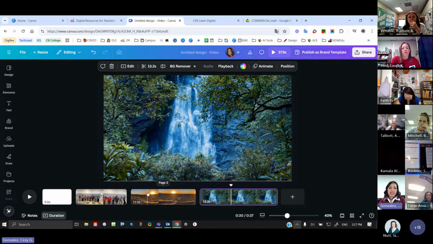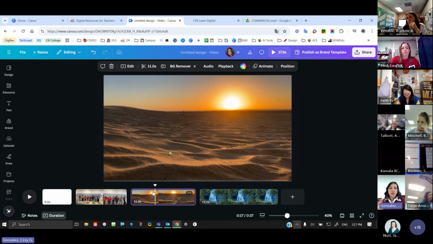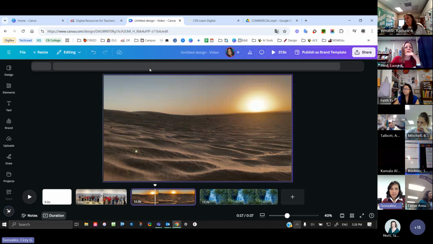So first, let's shorten this desert video. I'm going to click on the desert video clip, and there are two ways to shorten it. The easiest, I think, would be to go up here, and there's a little scissors icon that says 11 seconds. That's how long my video clip is. If I want to trim it, I'm going to click on that number or the scissors.